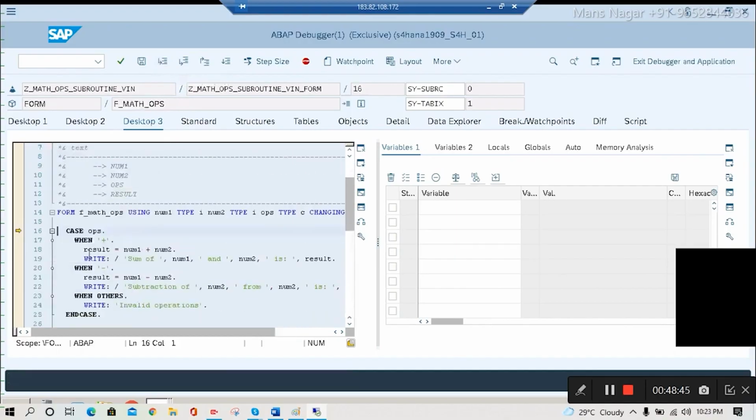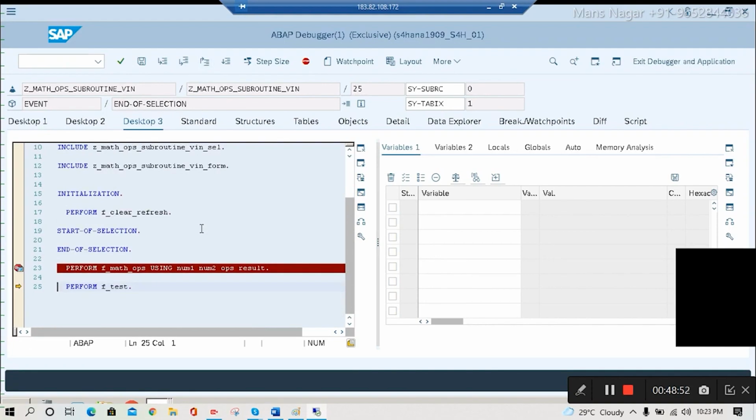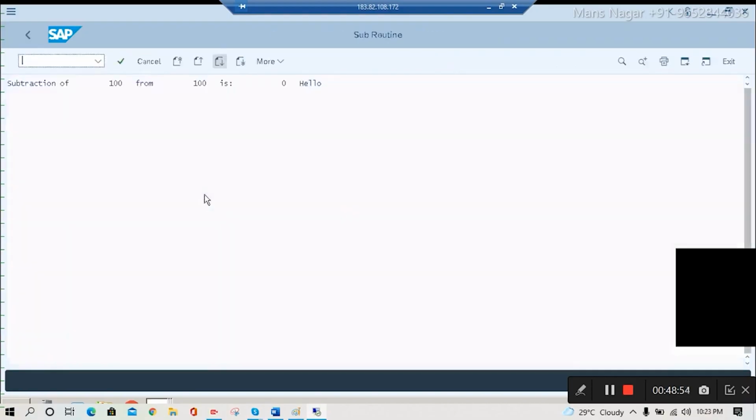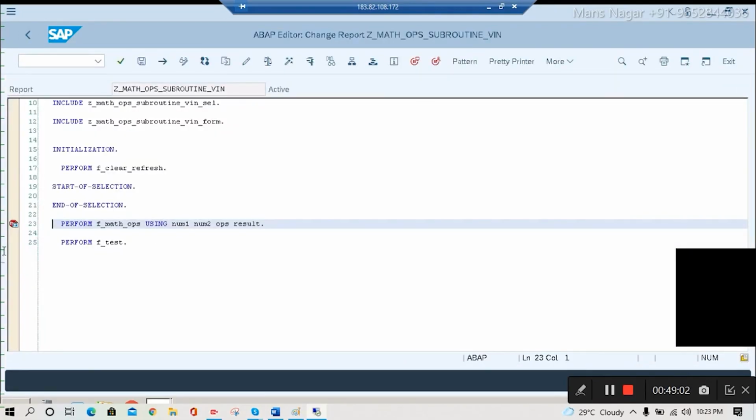I don't want to go line by line, I just want to come back. F7, F7. See, correct. So 100 minus 100 is 0, and hello is also getting printed here. So this is about the debugger.